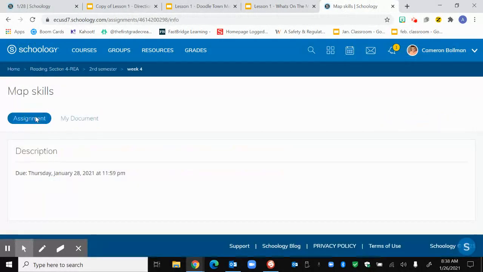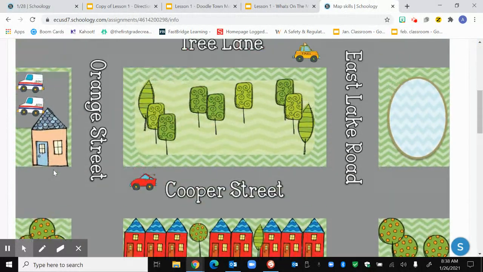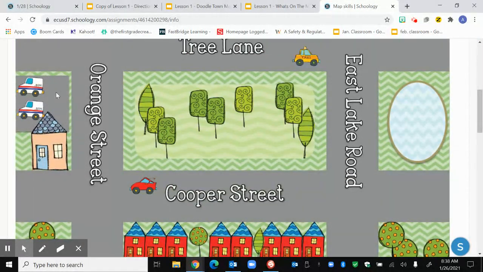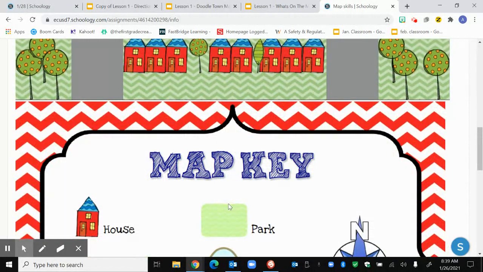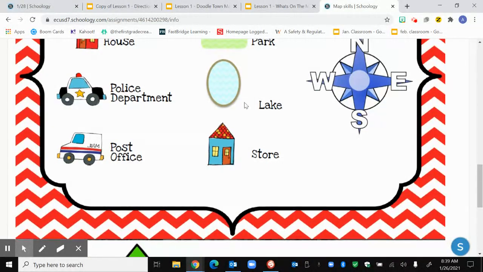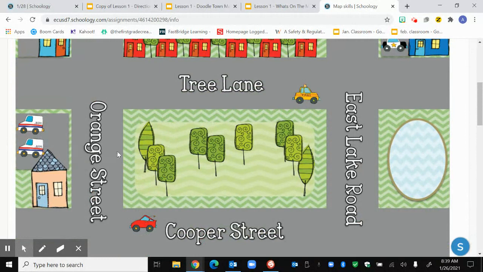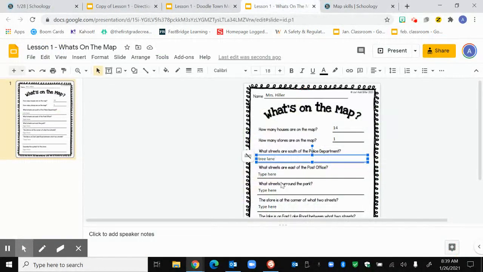What street is east of the post office? So if I look at the post office, remember that's these. Never eat. Eat is this way, right? If you forget, eat is this way. What street is east? Orange Street, right? So you'd click back and you'd erase and type Orange Street.